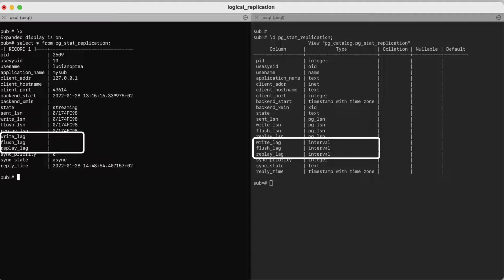There are 3 parameters, and each represents a stage in the replication process. The write lag represents the elapsed time between committed WALs from the primary and the standby. In this case, the WAL instructions have been sent to the operating system on the slave but not flushed yet. Then, flush lag. In addition, it considers the time to flush the changes to disk.